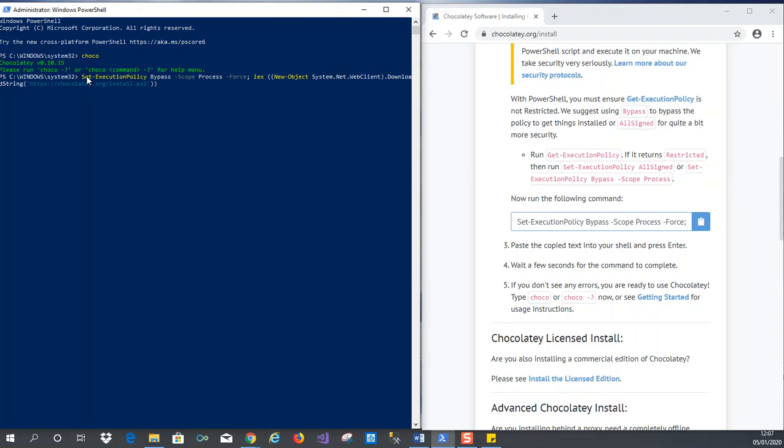So let's verify that it was installed successfully by typing choco again. You should see this. If you don't see this or you see an error message, just close your PowerShell, reopen it again as an administrator, then just type choco and you should be fine.